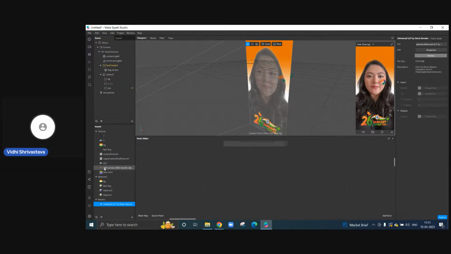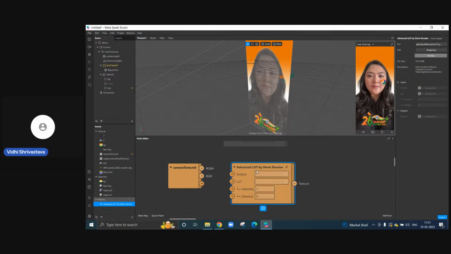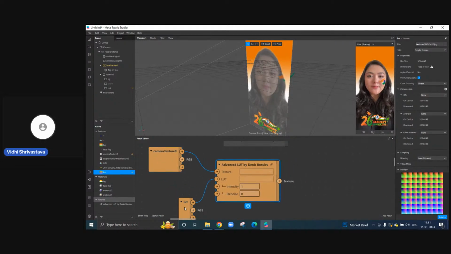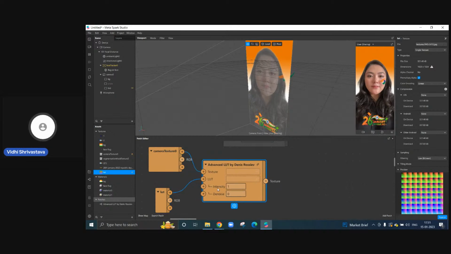So we have this camera texture over here. We'll drag it over the patch editor. Then we have this patch, and we have our respective LUT that we are going to use. Make sure the LUT is being attached to its LUT, and then the camera texture to the texture. And then here we need the person segmentation.